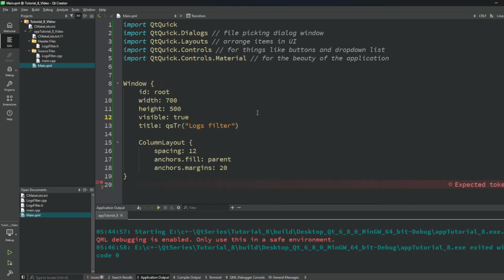Okay, in the window item, let me create it here. In the window item, I make one column layout that will fill the full window and make margins from all sides. I fill it and make margins, and spacing is just spacing between children inside this layout. This is a property used only in the layouts.